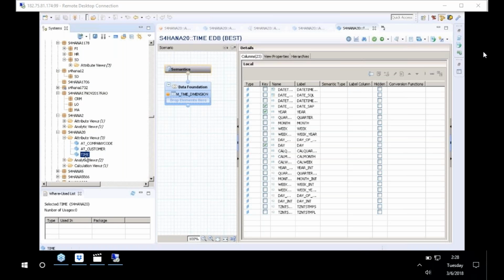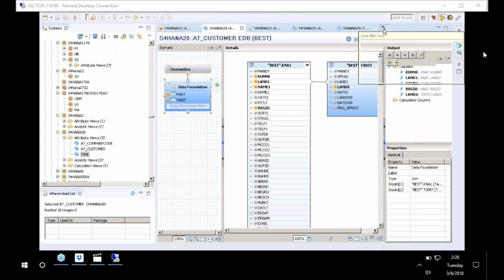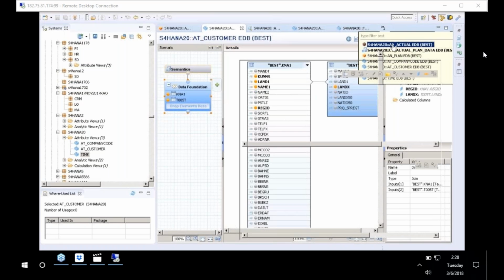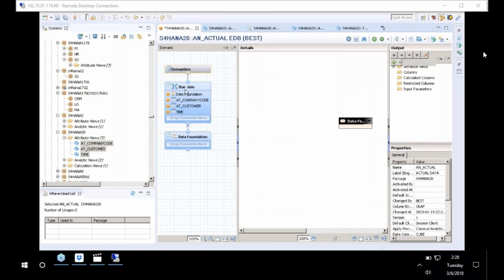company code and time. Now what I'm going to do, please see, these 3 attribute views I created over here. Now click on this, show list, click on actual. Select these 3 attribute views and drag and drop inside the data foundation. Again, same these three attribute views.